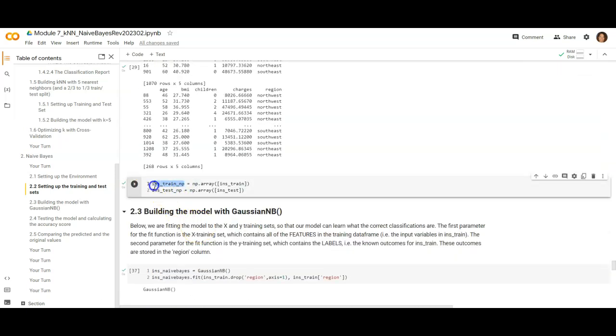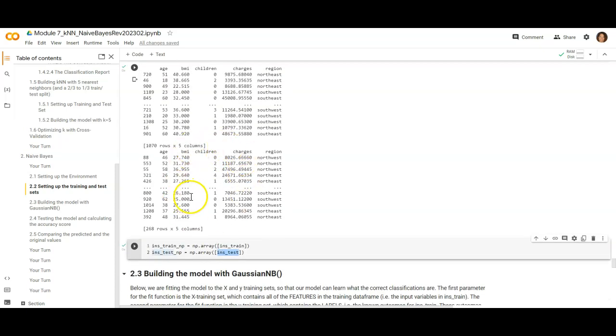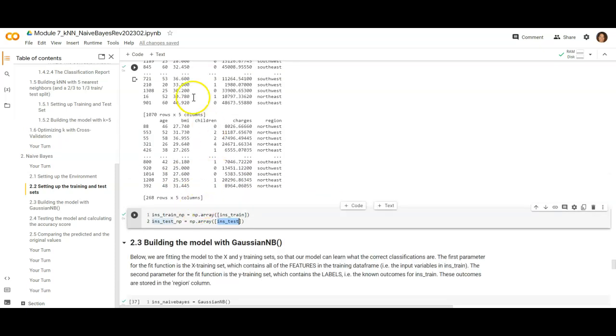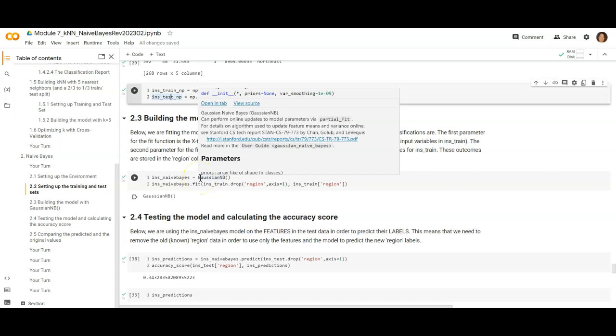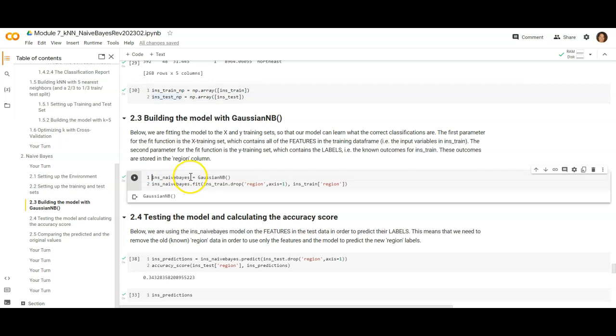So here I'm going to call this insurance train NP, and then my NumPy array is going to be pulling from inst train and from inst test. So all I'm doing is converting these into NumPy arrays. Now that I'm done with my training and my test sets and with my pre-processing, I can go on to building the model. This is a bit anticlimactic. I'm going to call my Gaussian naive Bayes function, and I'm going to put that into insurance naive Bayes.